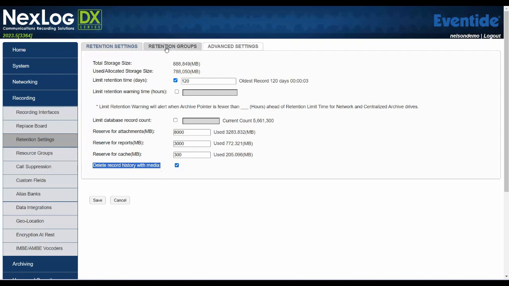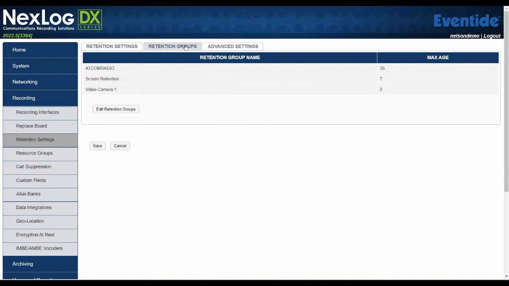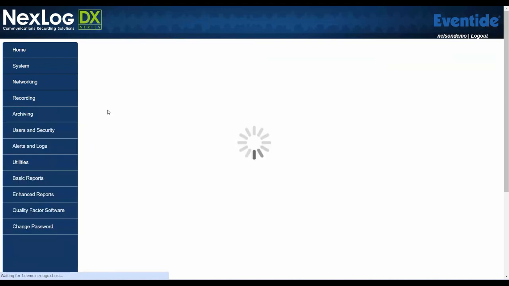On the next tab, Retention Groups, will show you if any retention groups have been created. Here we see 3 retention groups that have been created. These can be created under Resource Groups on the left-hand side. To edit any of these resource groups, simply click one, click Edit Retention Groups.